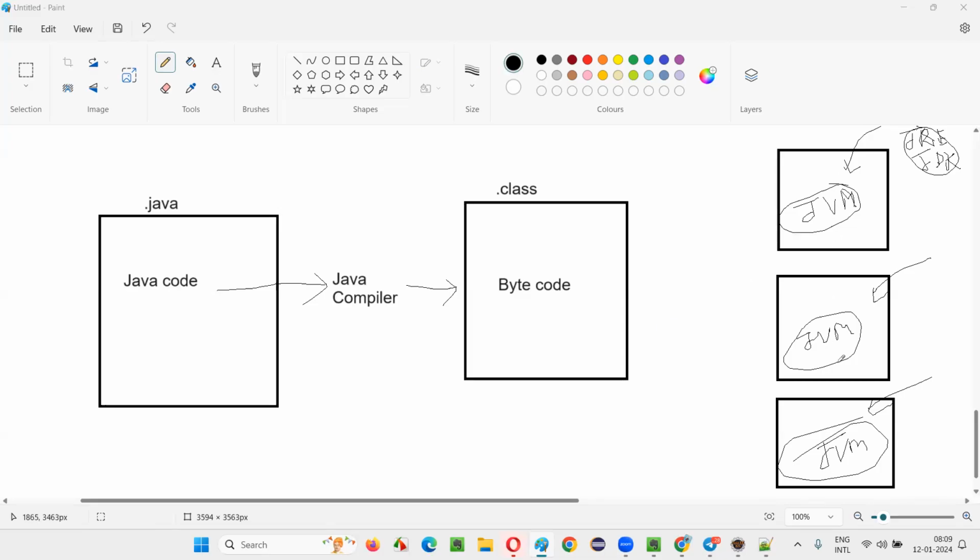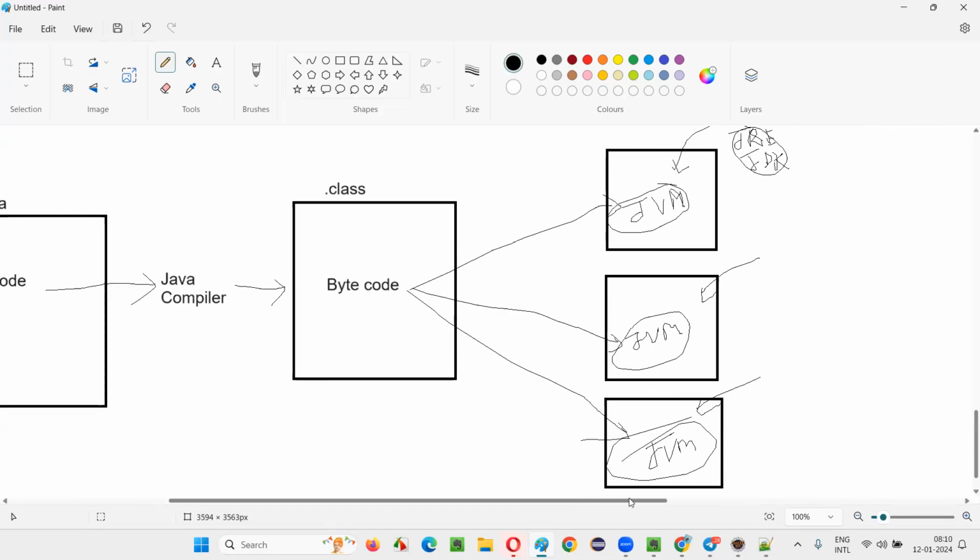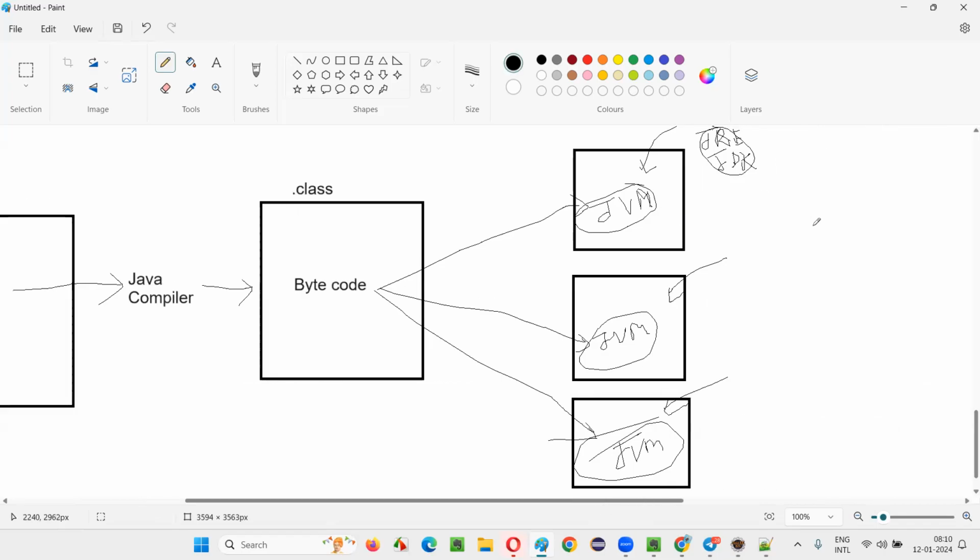JVM stands for Java Virtual Machine, guys. JVM full form is Java Virtual Machine. Who can understand the bytecode? JVM. Now this bytecode will be given to the JVM. Now JVM will convert this bytecode into what? JVM will understand the bytecode and convert it to what?